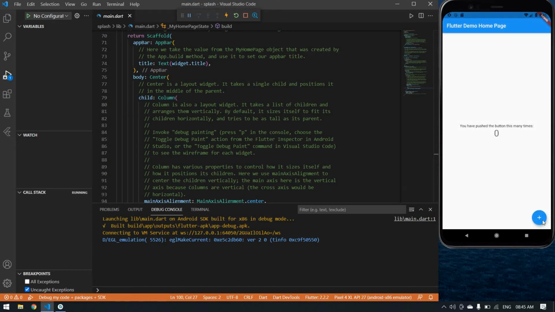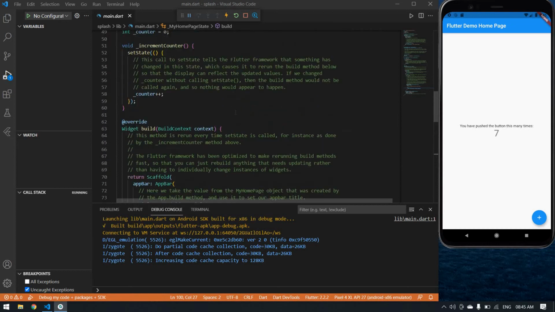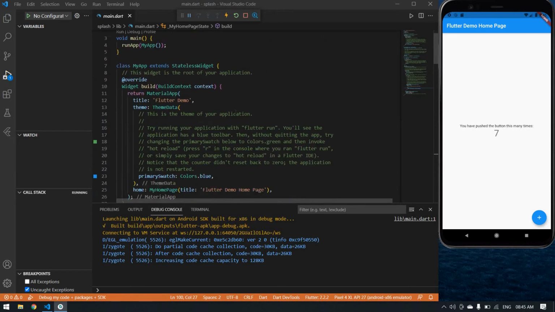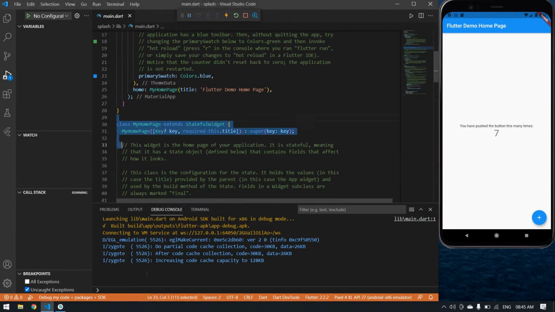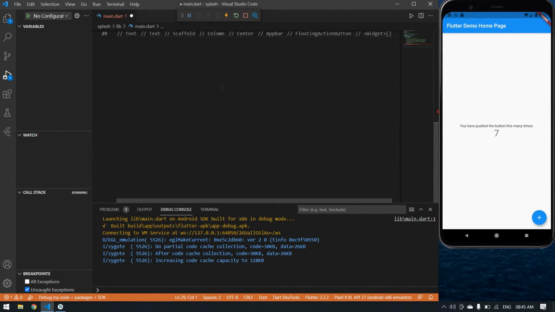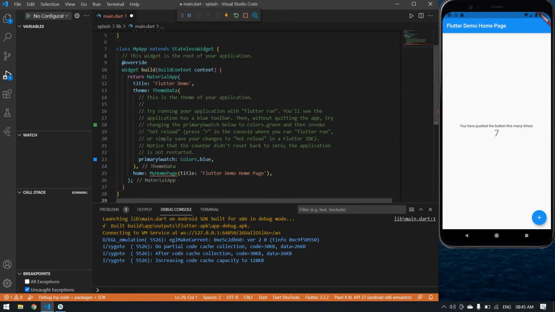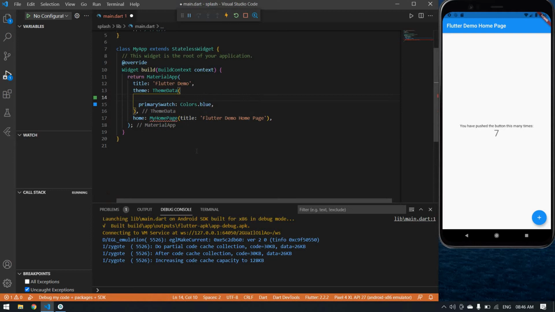Initially, the Flutter project is like this. If you click here, the value will be increased. Now I'm going to remove some unwanted code here. Okay. I don't want these lines, and I am going to remove them, and I am going to remove these comments also from it.